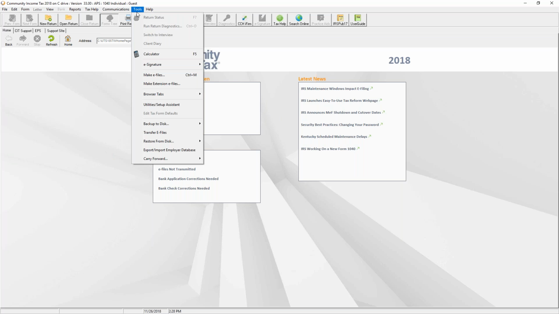Under the tool menu, you have the capability of pulling in a calculator, especially if you're in a return, by hitting the tools and going to calculator, or going and hitting F5.